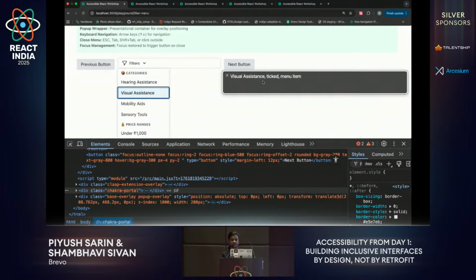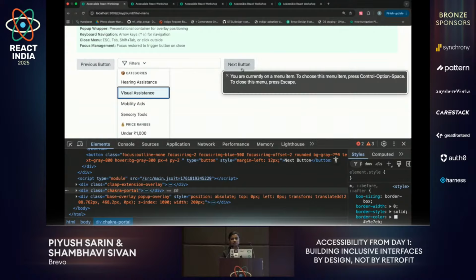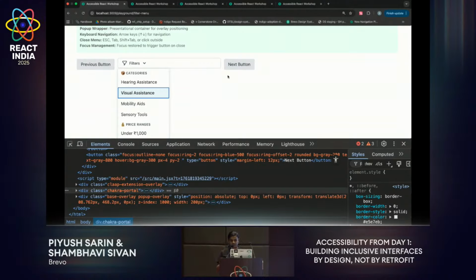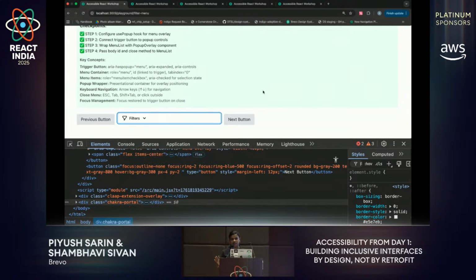Let me come back there, right? So I used an ARIA checked there. So that's why it's telling me visual assistance is ticked. It doesn't say selected here because it's screen reader's way of differentiating between an ARIA selected and an ARIA checked. But you anyways know that it's selected, right? So the screen reader is also able to understand all of our ARIA attributes.